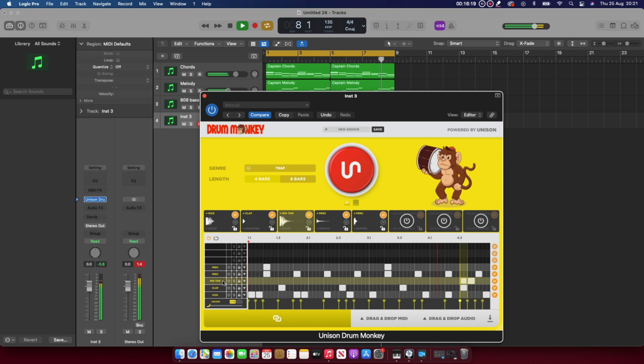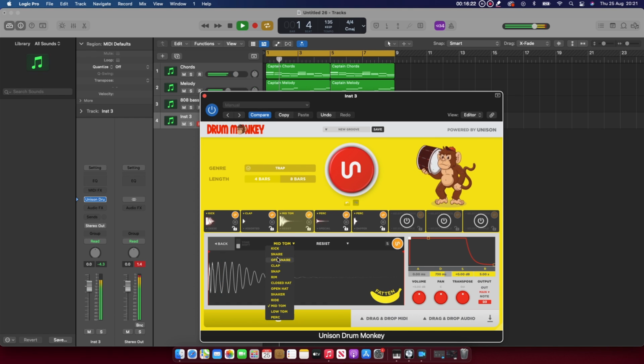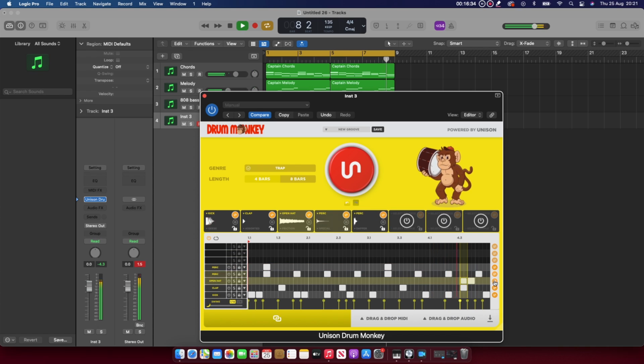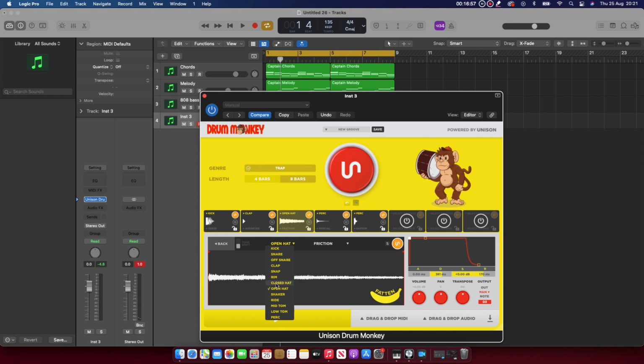I'm going to change that from a tom, and we're going to find us a closed hat. And then what we're going to do is come over here and hit the randomize button. See if we can get it to do what we want it to do. If it's not, let me just change the, let's get the closed hat. That's what we want. Boom.